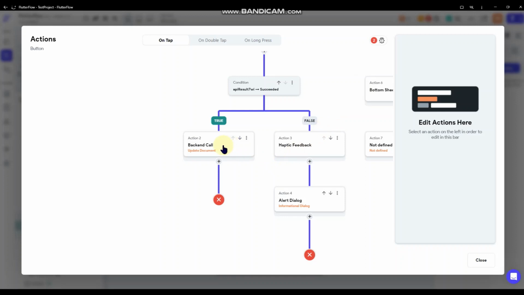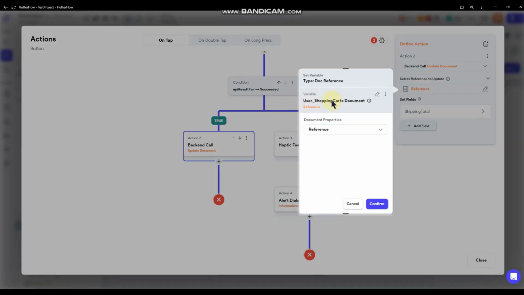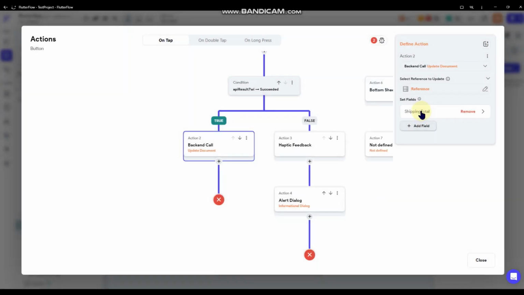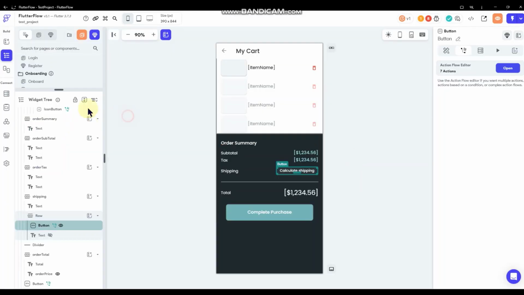But if it succeeds, then we'll do a backend call over here. And we will reference the customer's shopping cart, and we'll go into the shipping total field. And so here's something that's kind of important here. So let me jump back over to the API real quick.